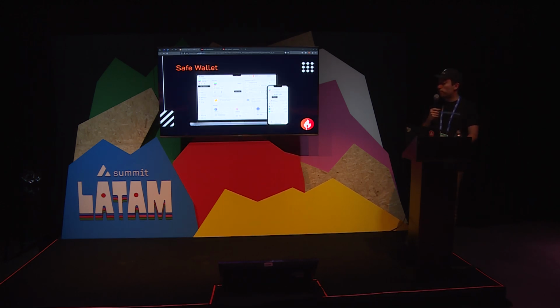On top of that, the Safe team has been working on what they call the Safe Wallet, which is both a web interface as well as a mobile application connected to the actual Safe smart contracts deployed on chain, making it easier when it comes to UX to work with Safe smart accounts.